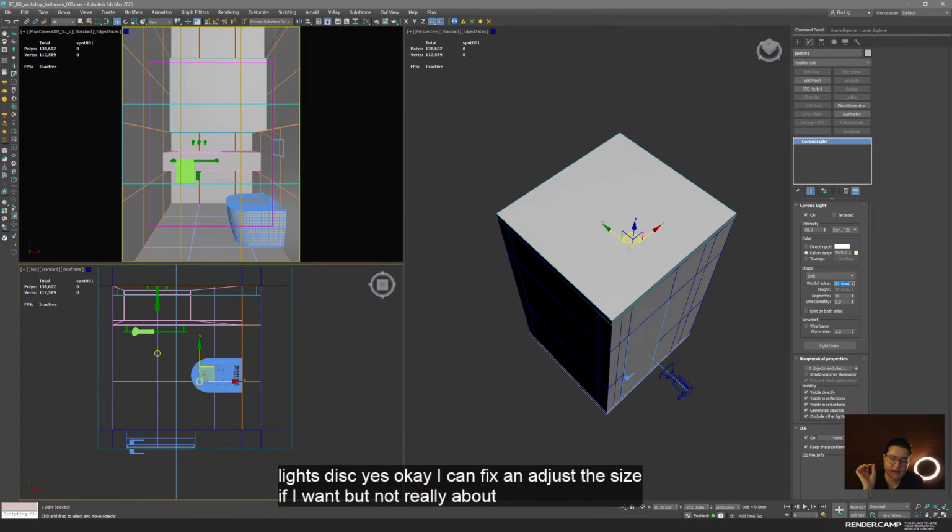About the size, guys, remember this thing. The smaller the light source, the more intensity you need to input. Otherwise, it will be super, super weak. This is one. And second, the sharper your shadows will be. So the smaller the light source, the sharper and more obvious your shadows from this source, and vice versa.